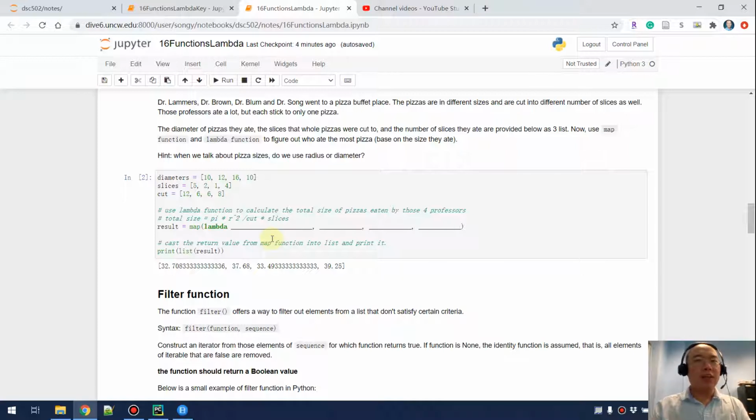Now here's the problem. They all eat different pizzas. The sizes of the pizzas are different, how many slices each pizza is cut into is different, and the number of slices they grab to their plate is also different. So my question is, is there an easy way that we can figure out the total size of the pizza that each professor ate?